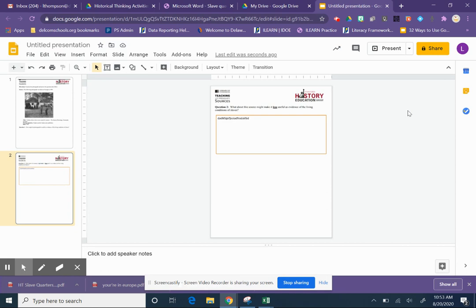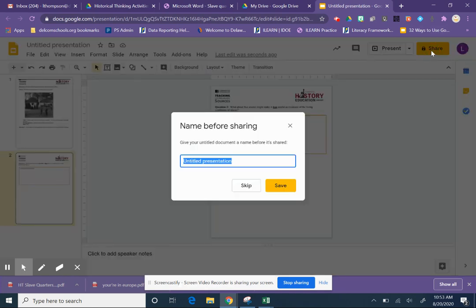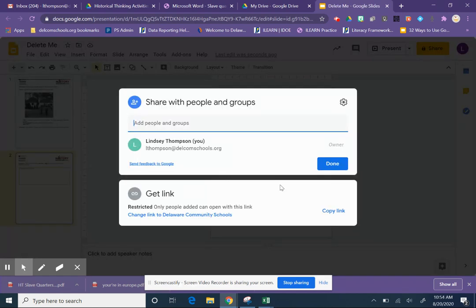The one last thing you need to do is make sure that you have your share settings on. You have to give it a name. So you need to make sure that you've got your share settings on. So mine says restricted, only people added can open this link. I'm not adding all of my different students because then they're also going to be sharing copies with me, or they're going to be changing my copy.